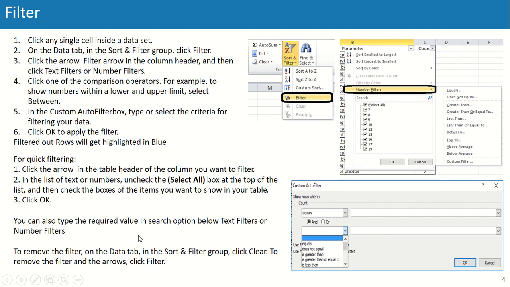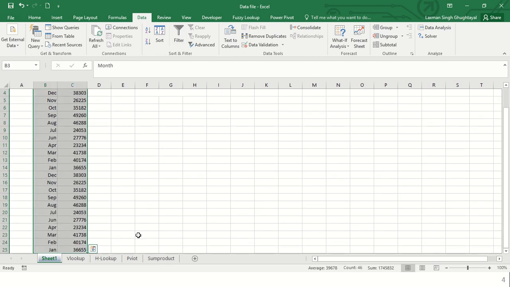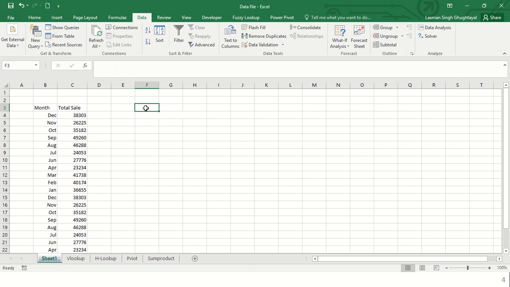And now I will tell you about the shortcuts for sort and filter. If you want to sort data without clicking anywhere, select the data and press Alt D S. You will get the dialog box for sort. So I'll tell you again, I'll write it here.